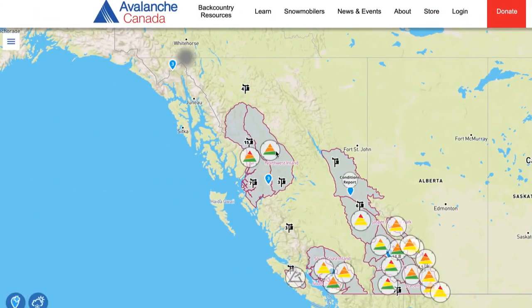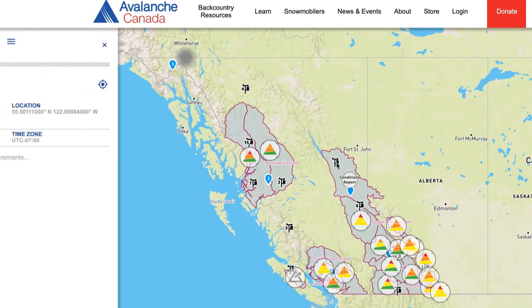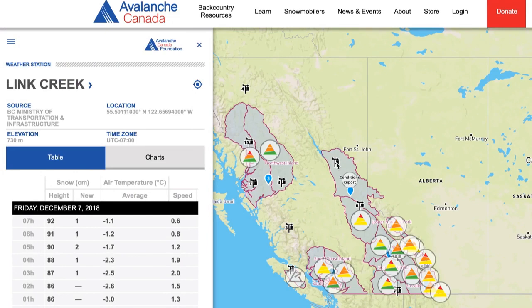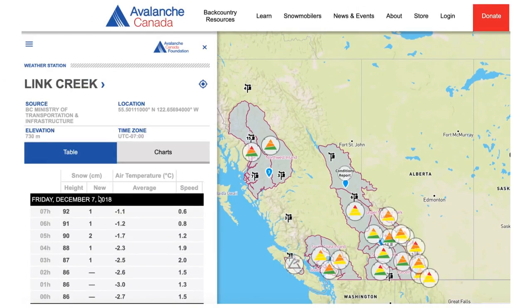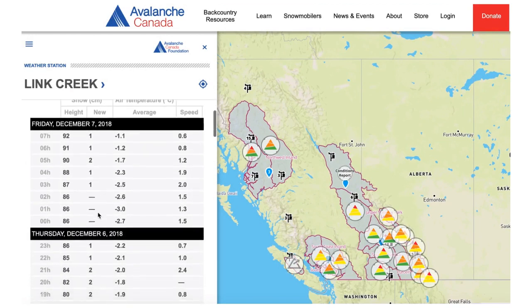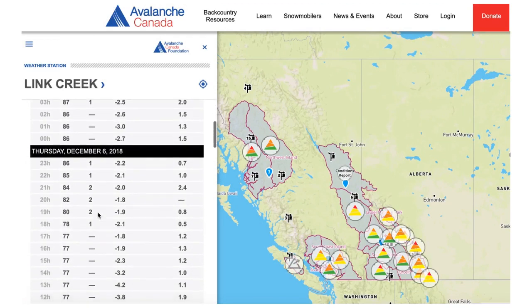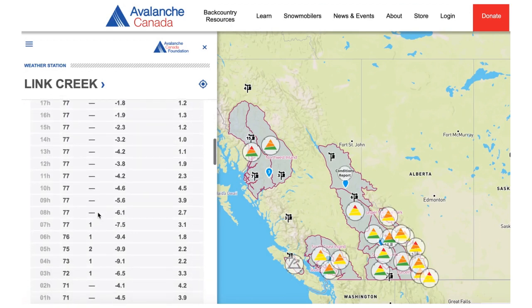Let's take a look at where you can find this information for your region. Start with the Avalanche Canada website at avalanche.ca. Click on one of the weather station icons closest to the area where you intend to recreate. This is the new snow column, which shows the hourly snowfall. Add up the new snow that's fallen since yesterday morning. Here we've got a total of 15 centimeters.